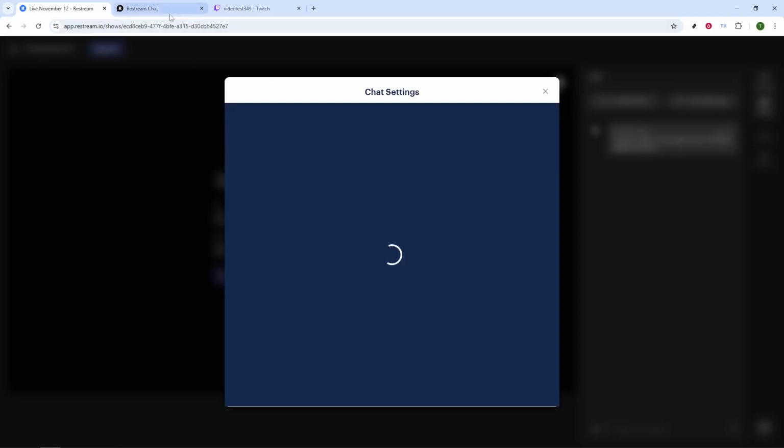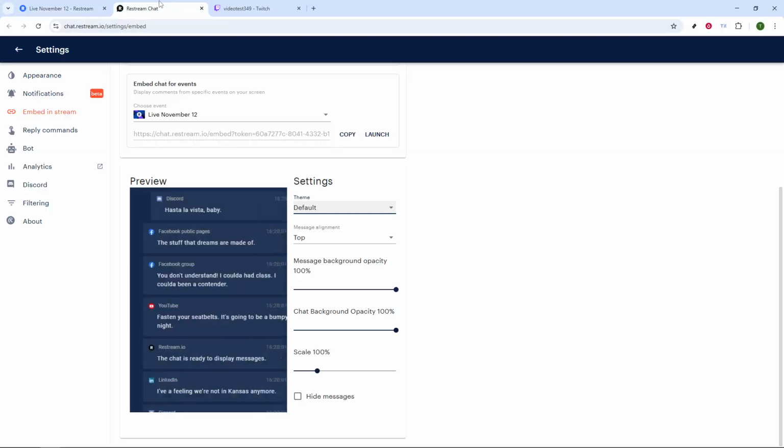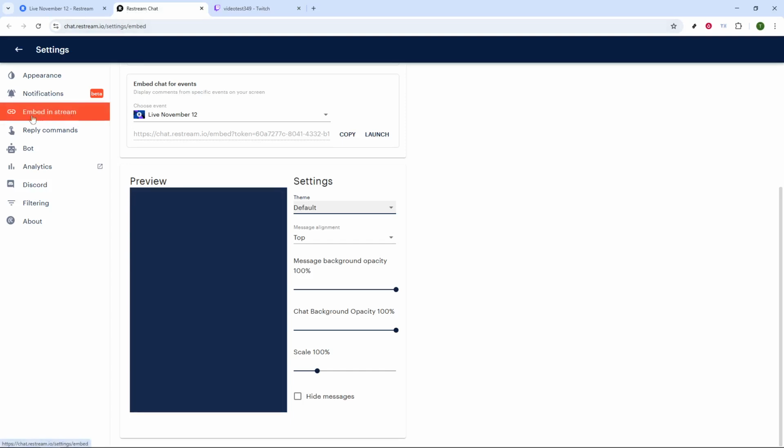Once you're on the Chat product page, head over to the tab labeled Embed in Stream. This is where you'll find everything you need to create that interactive chat overlay that viewers will see during your stream. The Embed tab provides several key components to set up your chat widget effectively.